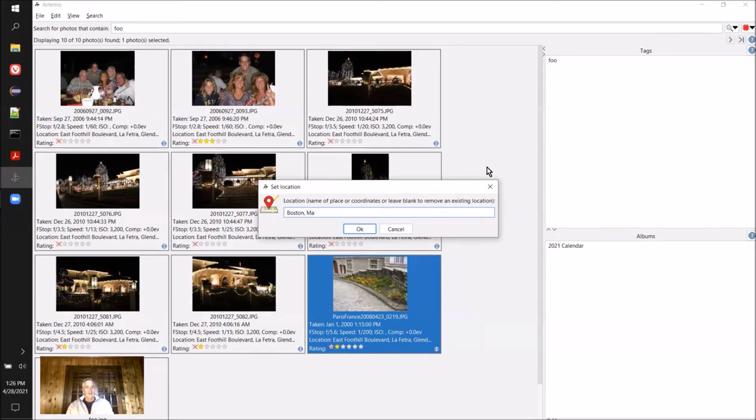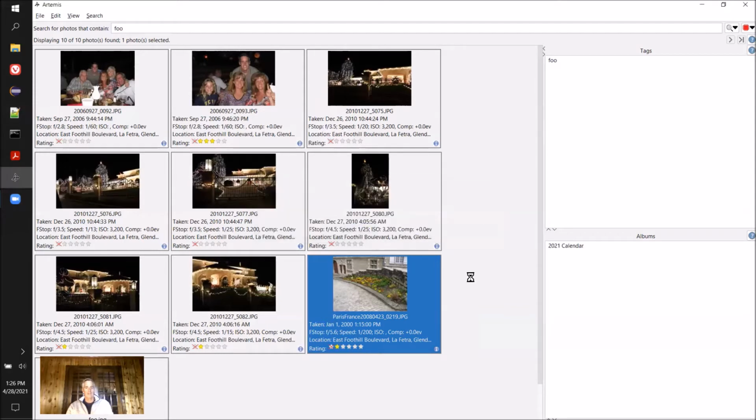Case doesn't matter. But as you can see from the prompt, you can give the name of a place, as we are in this case, you can specify GPS coordinates, or you can leave the value blank if you want to clear the location if it was added incorrectly. But in this case, I'll just say Boston, Massachusetts.